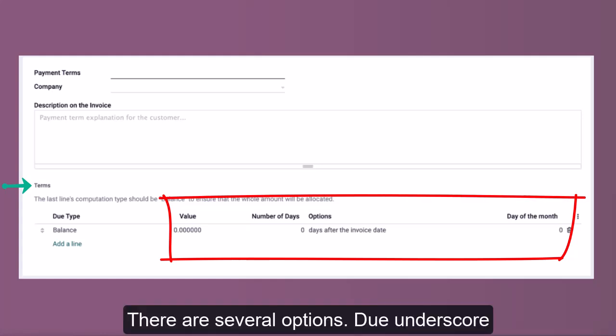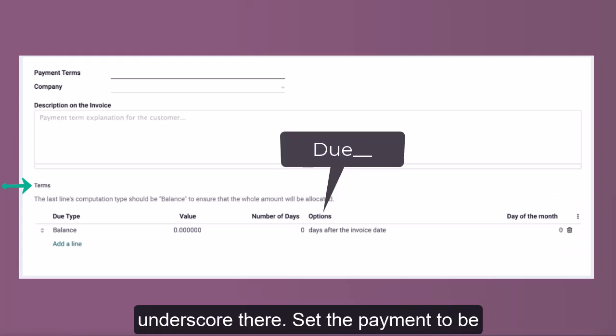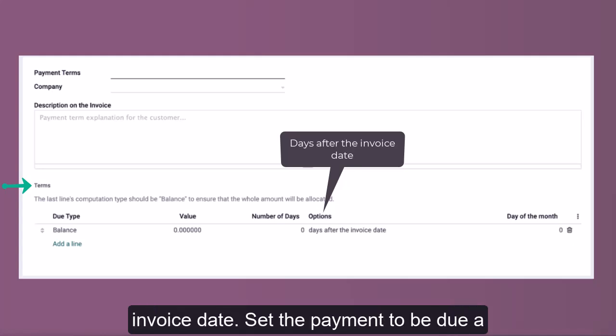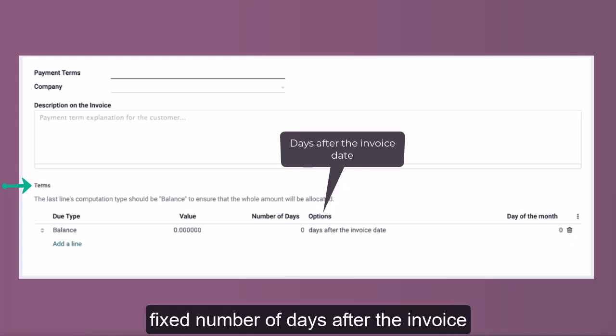There are several options. Due: set the payment to be due a certain number of days after the invoice date or on a specific day of the month. For example, 5 days after invoice date means payment is due 5 days after the invoice is issued. 15th of the month means payment is due on the 15th of that month. Days after the invoice date: set the payment to be due a fixed number of days after the invoice date. For example, if the invoice date is January 1st and you set 30 days, payment is due on January 31st.